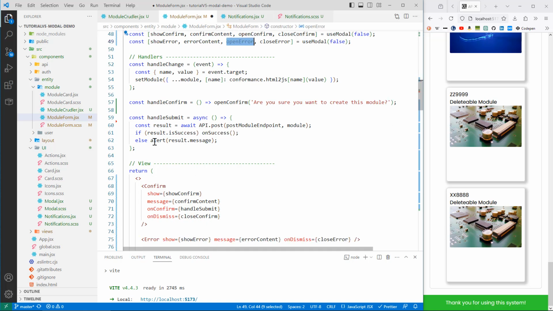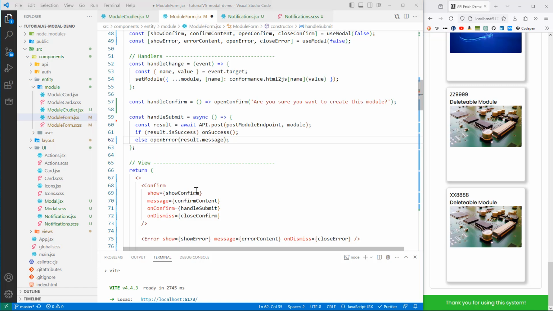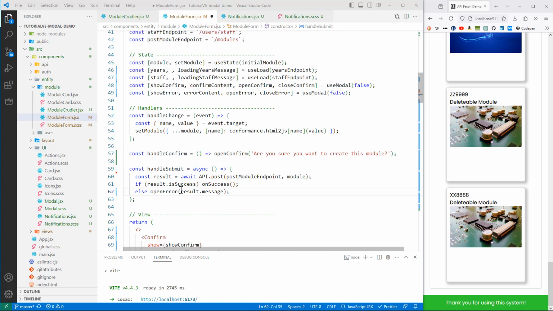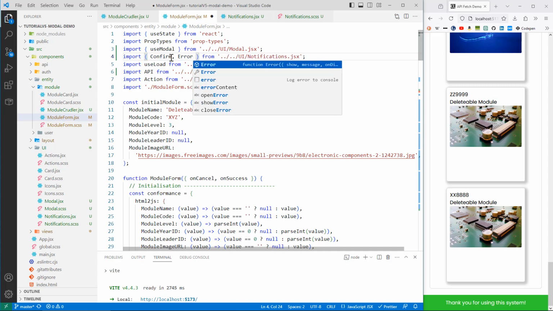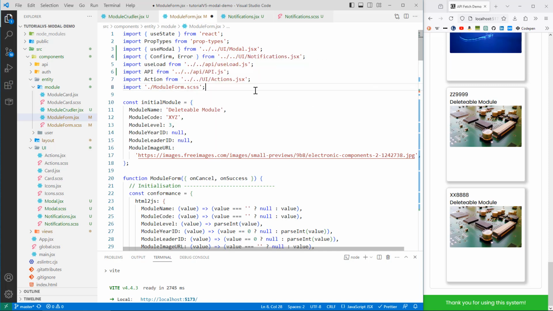Okay, so where we're going here, we're replacing alert with open error, and we pop the error message in there, which we had before. Now the only other thing is error. Have we loaded that in, imported it? So we've got the confirm, we haven't got the error. Error. Okay, now we can do a save. Okay, I think that's everything.